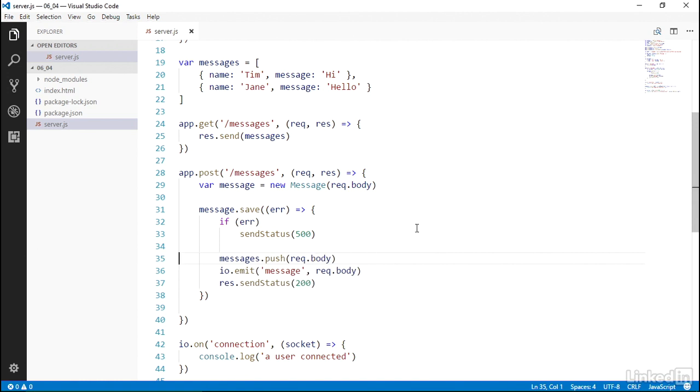And so now only if the message was successfully saved to the database, we will then emit a socket.io event, and then we'll send a status of 200. And I'll leave our message.push for now until we've completely replaced it with our MongoDB. Now let's send a message from our app and then check mlab for a new message collection.